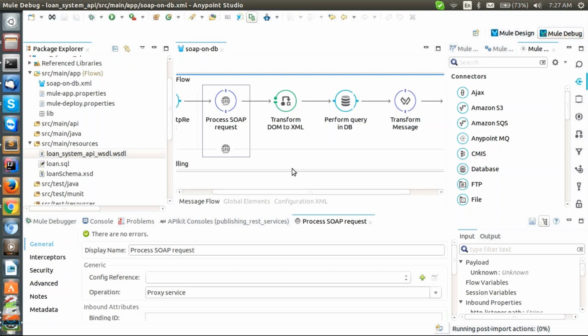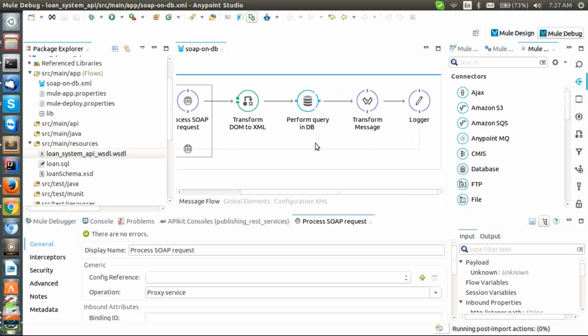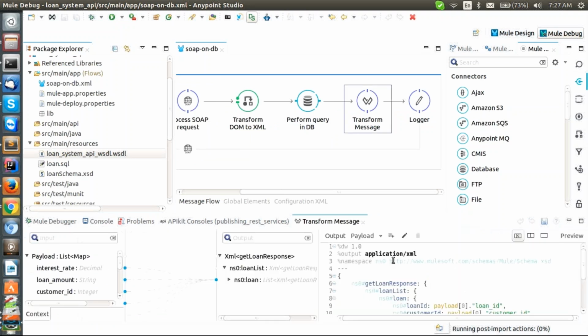That is transformed to DOM XML, then it is connected to the DB. Then there is a concept called DataWeave, right? I was explaining previously, converting from one format to another format. So we have to show that here. So we are trying to convert it, giving the proper message to the logger message processor. Finally I'm displaying the content in the logger.